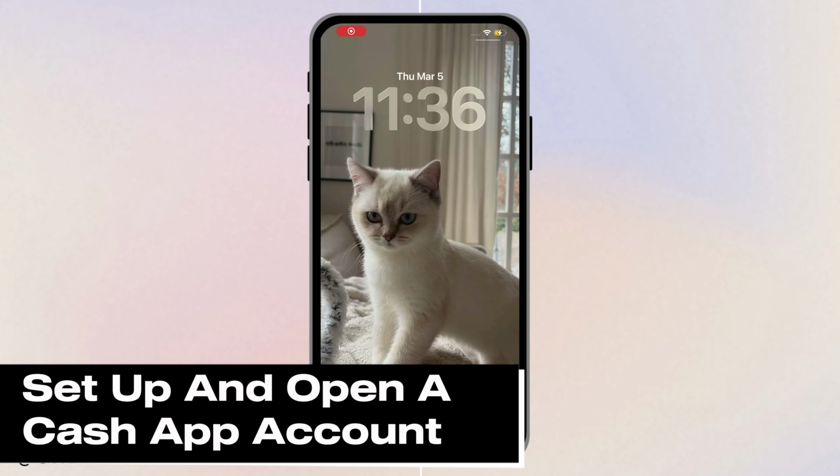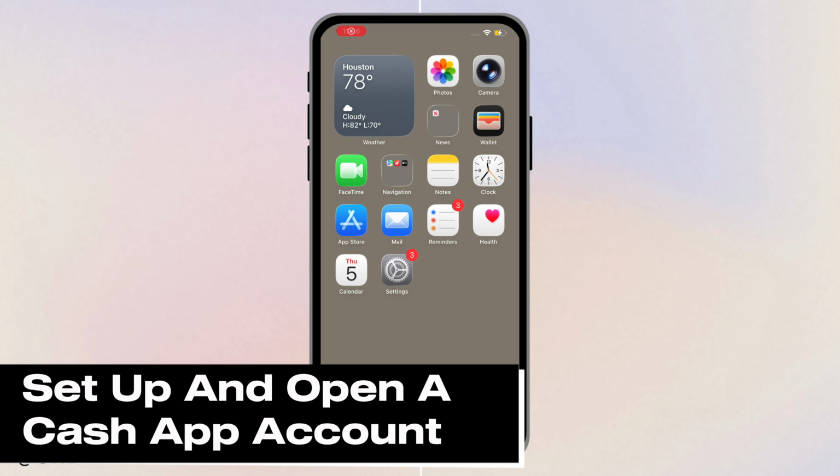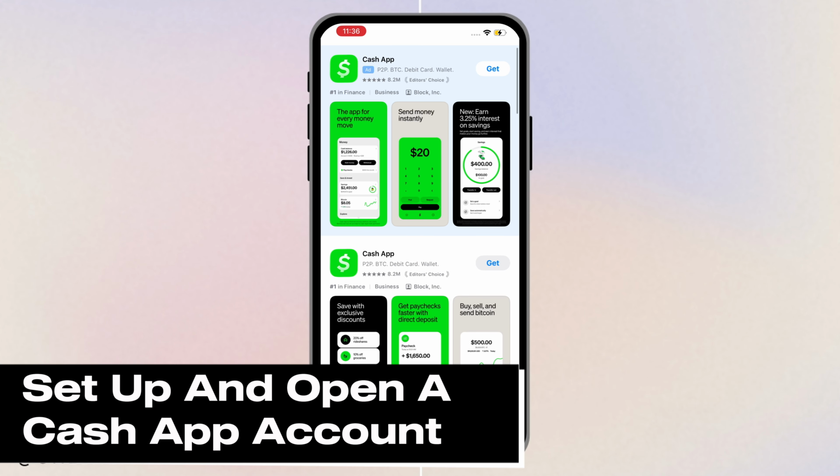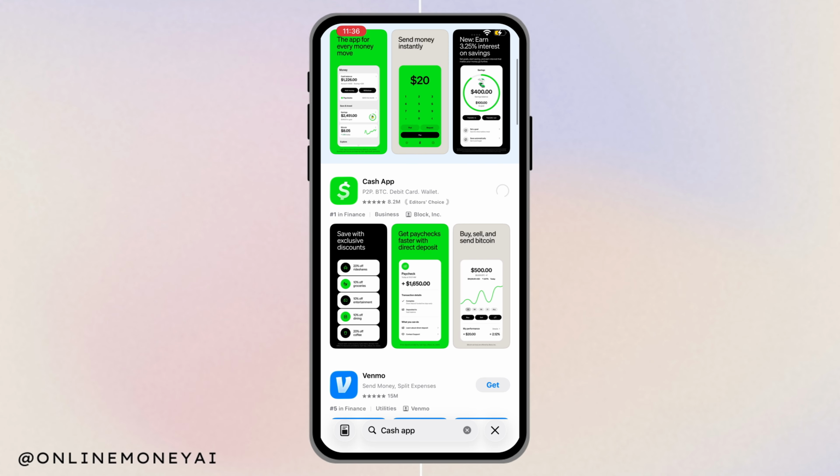Want to set up and open a Cash App account? Here's how to do it. First, download Cash App from the App Store or Google Play Store. Open the Cash App app.